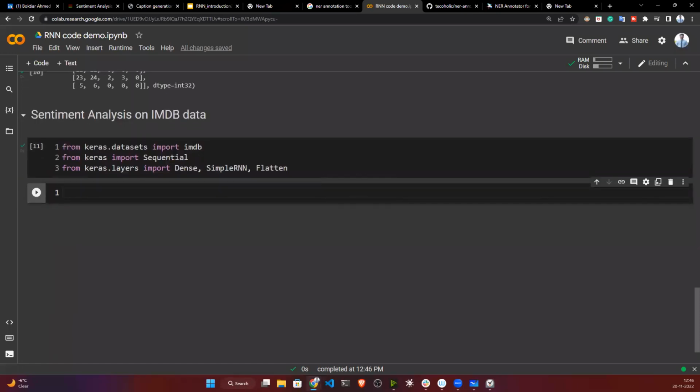Now you can load your data. Just define x_train, y_train, then x_test and y_test. Now let's load our IMDb data: imdb.load_data.